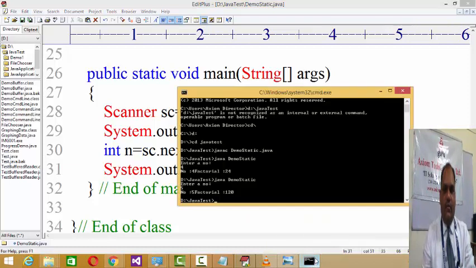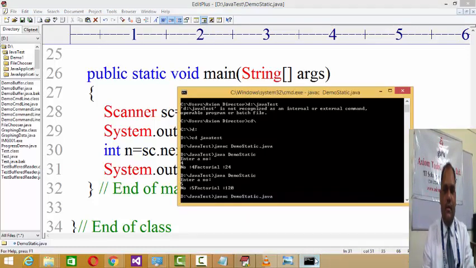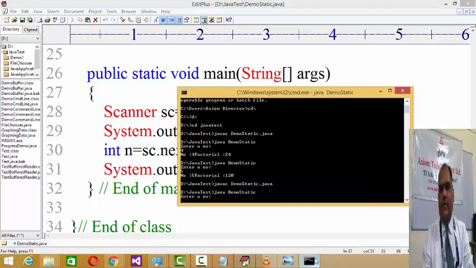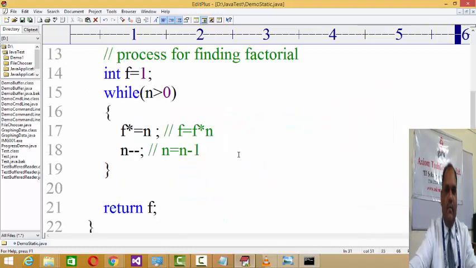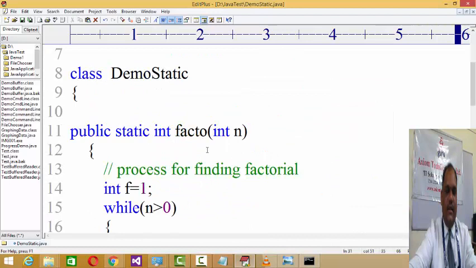Then you run java demo static, and run the code. Here again, you get a number. Factorial of 6 is 720. You understand the things well about static. What is a static method? A method belonging to the class, which is static in nature. It is designed for processing the static type of data. Static type of data means data belonging to the class, right?